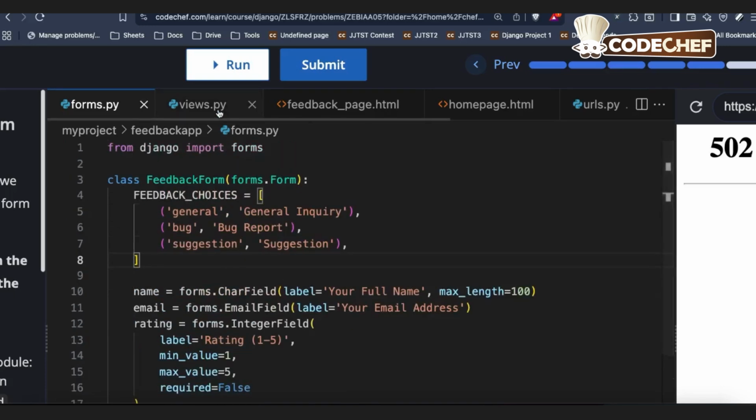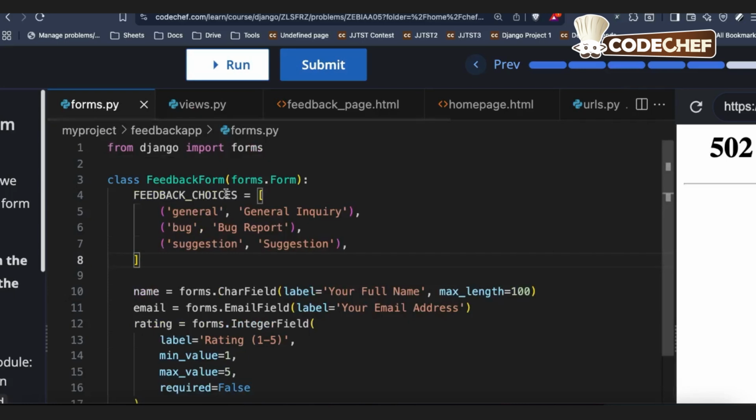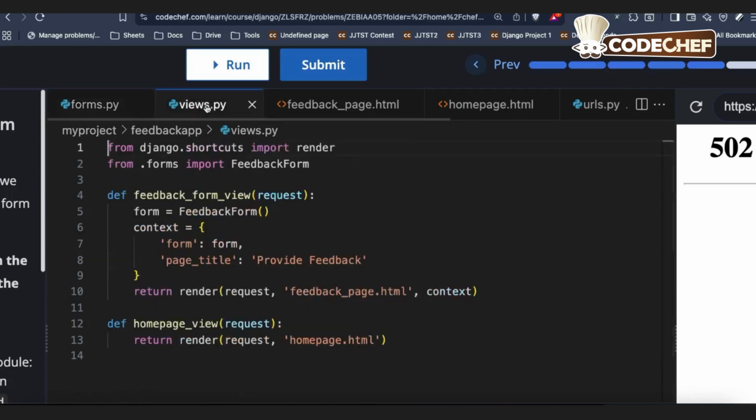Alright, now let's take a look at the views.py file. Now in the views.py file, we have defined a view called feedback_form_view. So this is the view from where we are going to call the form. So here we say form equal to FeedbackForm. We are calling the FeedbackForm, which is the one that we had over here, this class. And in order to call this, we should also import the FeedbackForm here. So in the views, we say from .forms import FeedbackForm, and this is what enables us to call the FeedbackForm over here like this.